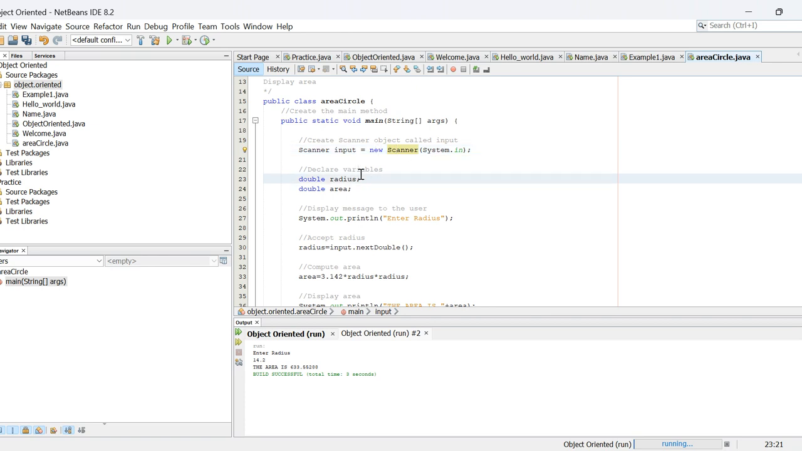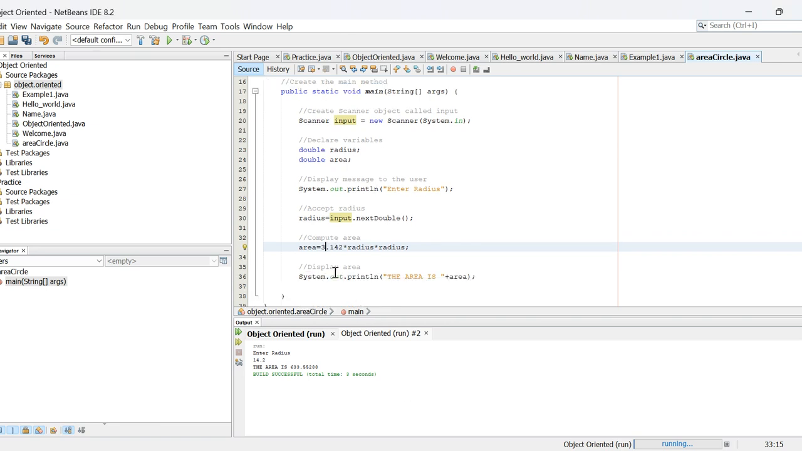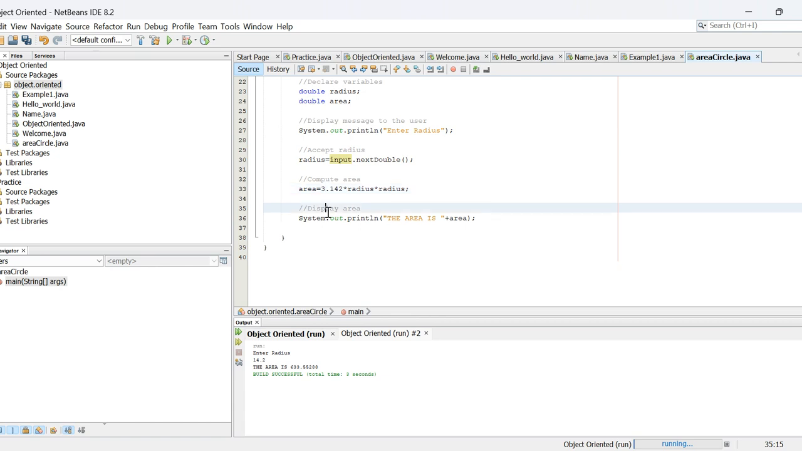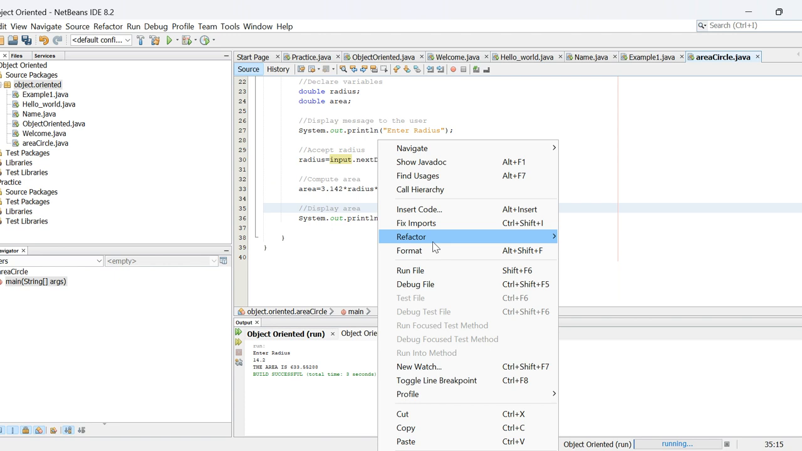Okay, I've declared variables, which is double area, double radius, and then the next thing is a display message to the user, which is enter radius. And then I've accepted the radius. And then I've computed the area, and then lastly, I've displayed area to the user. So that's how the comment works. So even if I run this, it won't interfere with my program.